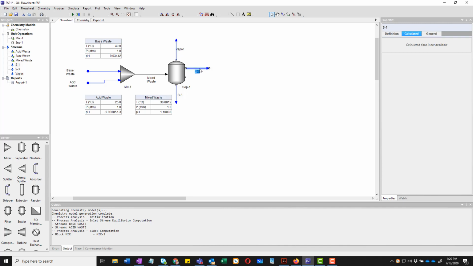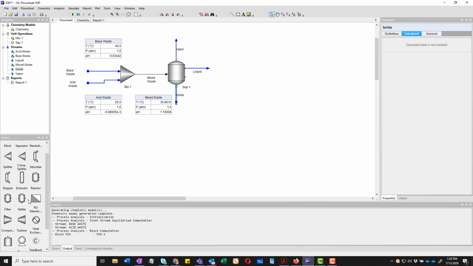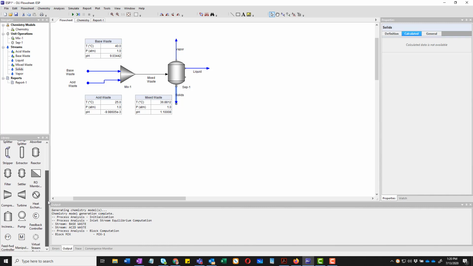This will be liquid. Not very imaginative here. And I know I have no solids, but I'm just going to write the word solids here. Okay. The last block is a pH neutralizer. Down here in the grid, we can find our pH neutralizer.